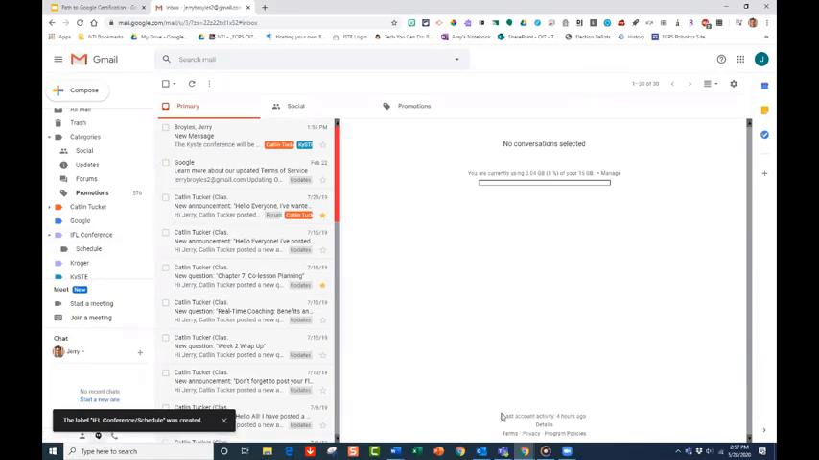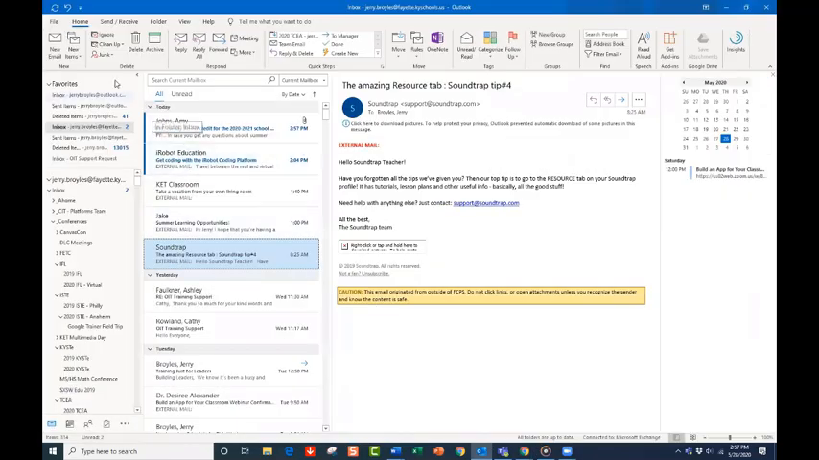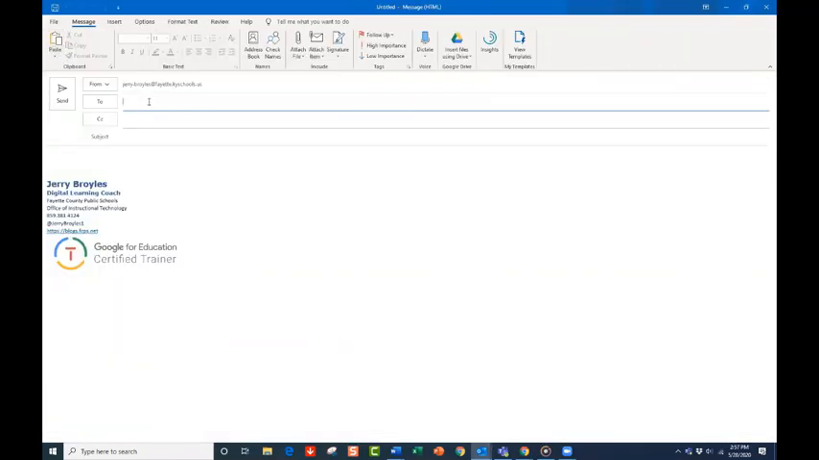Now, what I'm going to do is go back to my Outlook account, click on New Mail, and send myself an email. I am using the jerrybroyles2 at Gmail account, and I'm going to put something in here. Let's see, meeting for next week. And then just a note: we need to ramp up our presenters and attendees for the IFL conference. Okay, and I'll go ahead and send that to myself.